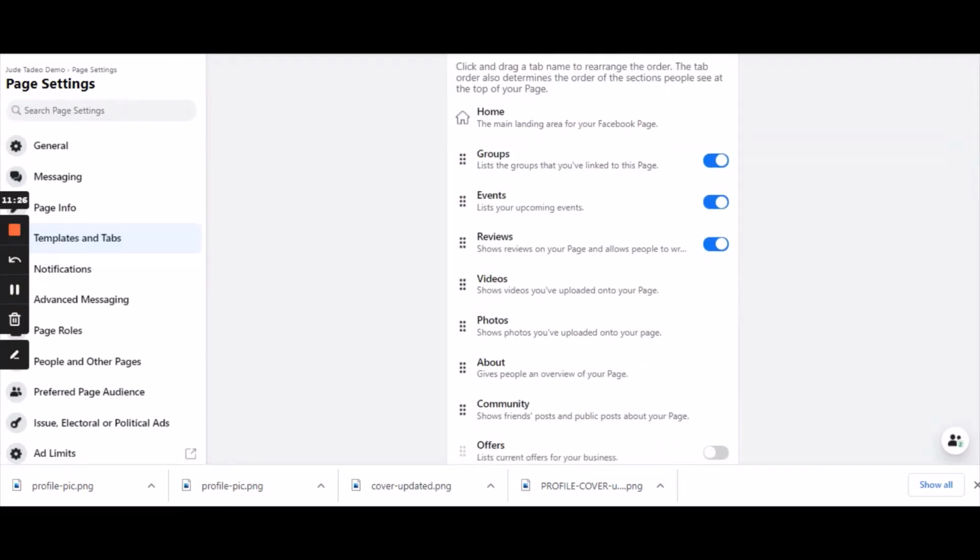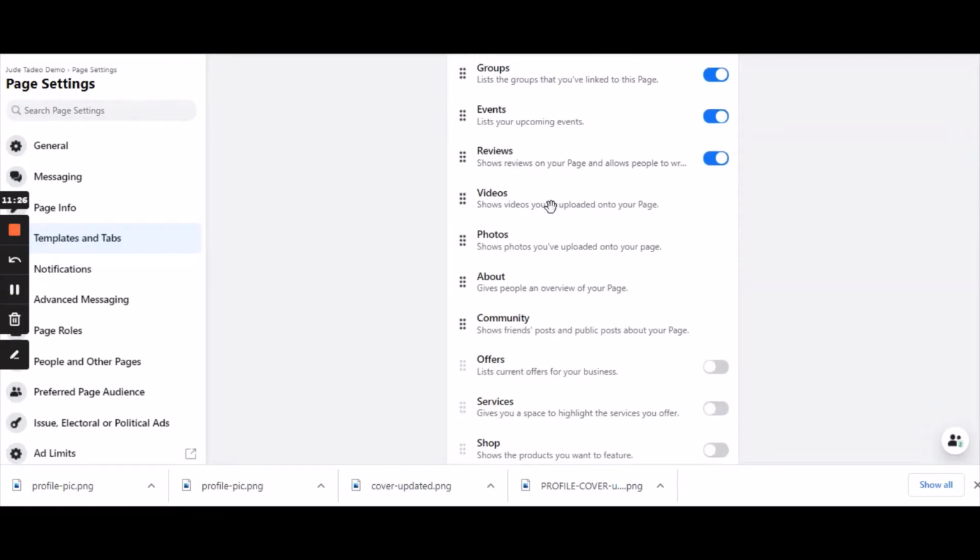So choose appropriately what matches your business, and make sure that you optimize the right tabs that you need. All right, don't leave any tabs that you don't need. Make sure the reviews tab is there. The default tabs are all there, and then the others that you can add on, you can turn them on and off as you wish.